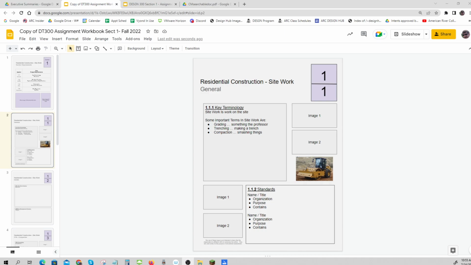Standards, specification, regulations, they're all very much the same thing and they're used interchangeably. We're going to call them standards for this workbook. And so you can see we need to fill in a name and title, the organization, the purpose, what it contains for two different ones.